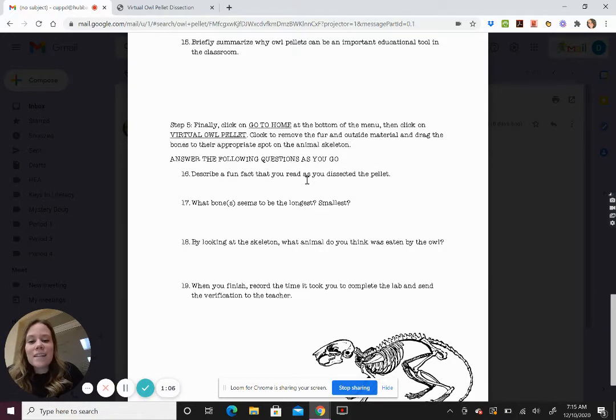It says click to remove the fur on the outside and the outside material and drag the bones to the appropriate spot on the animal skeleton. It says answer the following questions as you go. So as you're doing this, make sure you're answering these questions. And I'm going to kind of walk you through some of the steps that you might want to do to help you do the lab.